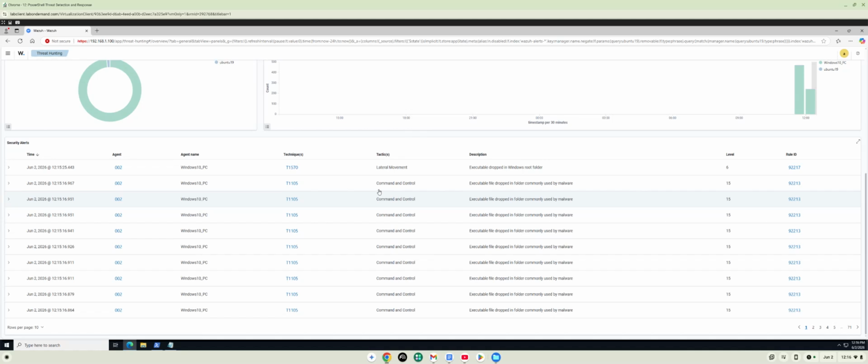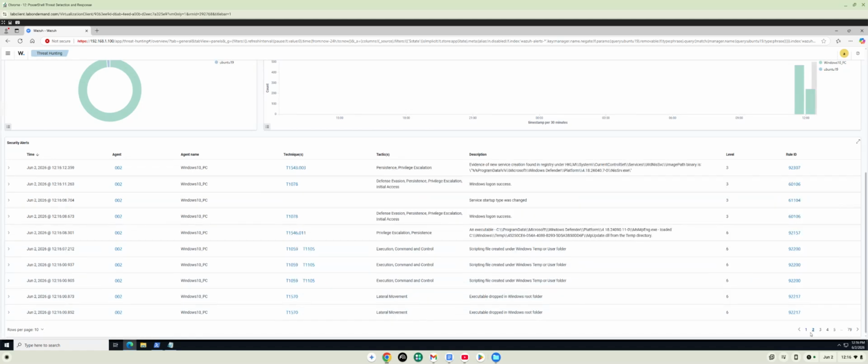All right, so we have the MITRE technique, the TTP ID here. It's being tied to the event, and then the tactic type, which is command and control. We're given a description of executable file dropped in folder commonly used by malware. It's given a priority level of 15, and we can see our individual rule ID. So this is an example of how the actions that I've just done are being tracked by Wazuh.